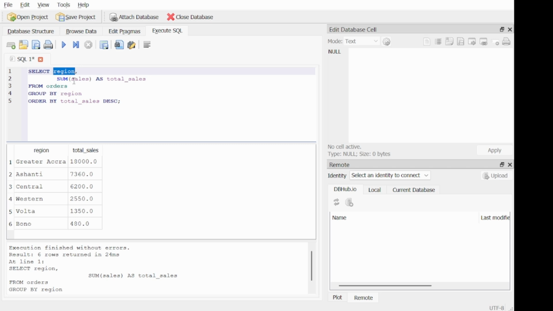from the orders table. We are still ordering in descending order, and we give in a limit of 5. This query gives you only the top 5 regions by total sales. So you see, it has only given us the top 5 regions, which are from Greater Accra to Volta, by total sales.